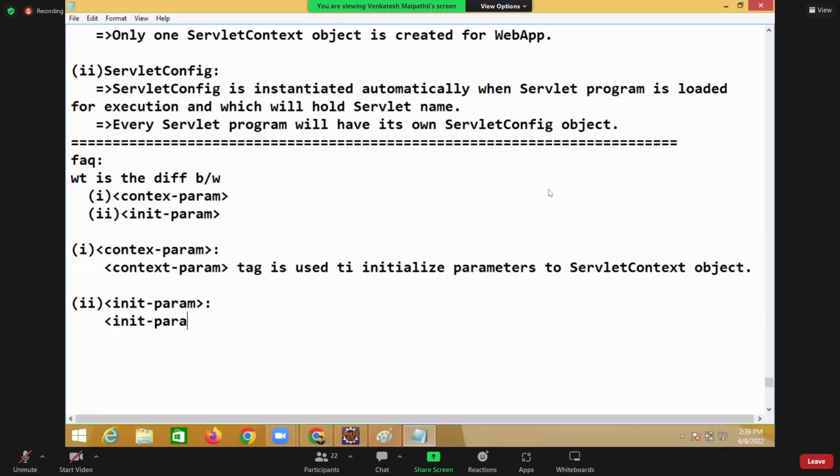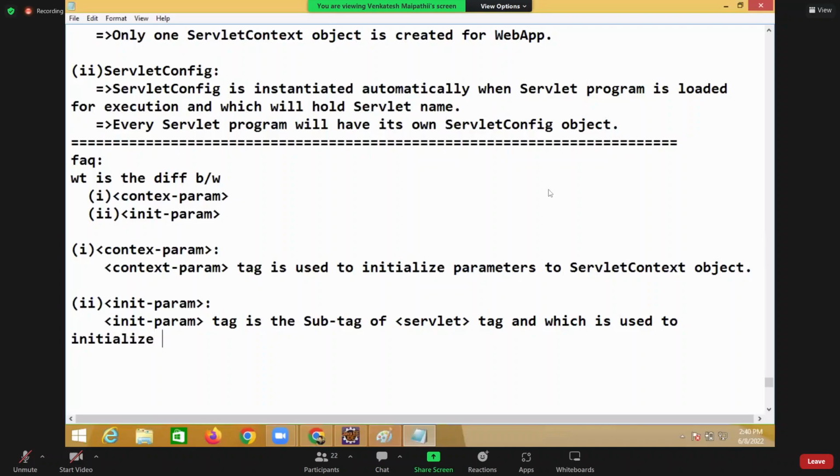INIT PARAM tag is the subtag of servlet tag. It is a subtag of servlet tag, and which is used to initialize parameters to servlet config object.